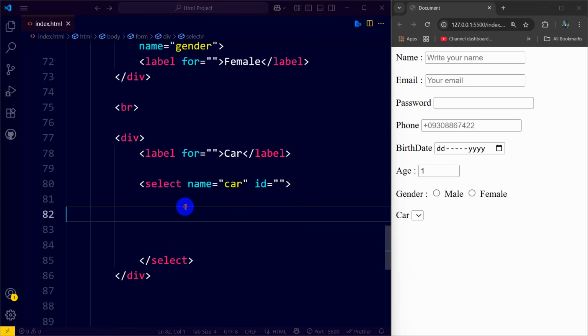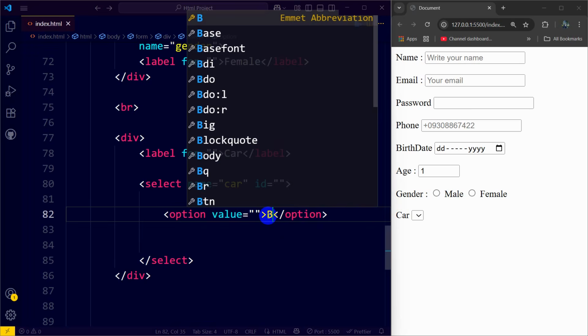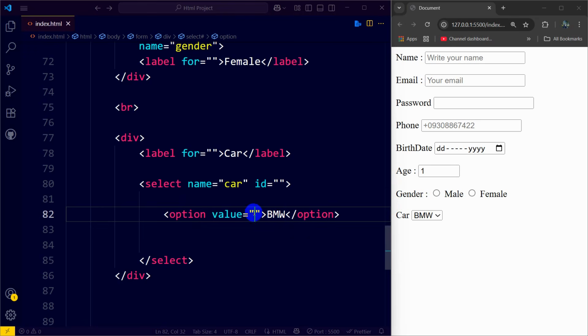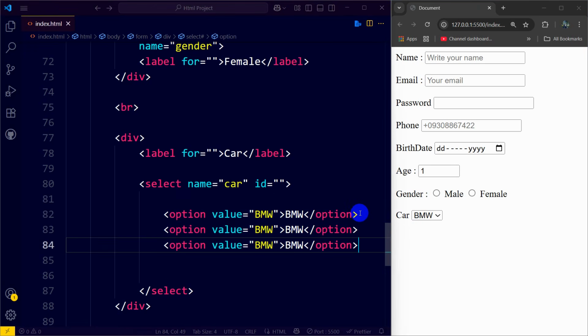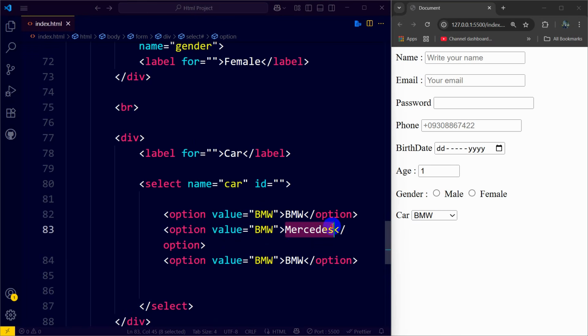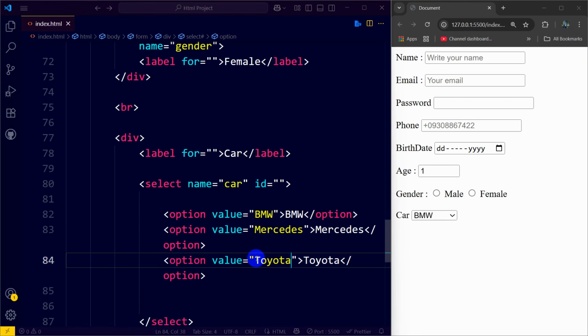Then in the select tag we're going to mention a tag called option. So it will show multiple options to the user. Let's say the user might have BMW. So here in the value we also need to mention the same value you are seeing over here. And we'll have multiple options, right? Let's say we have three options: BMW, Mercedes, and Toyota. Let me copy and paste it.